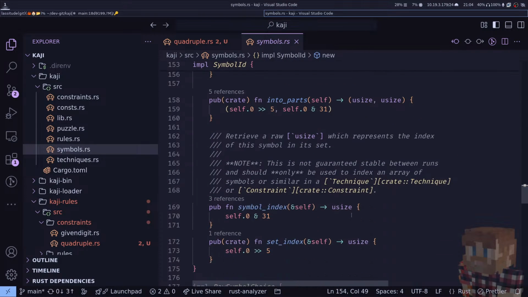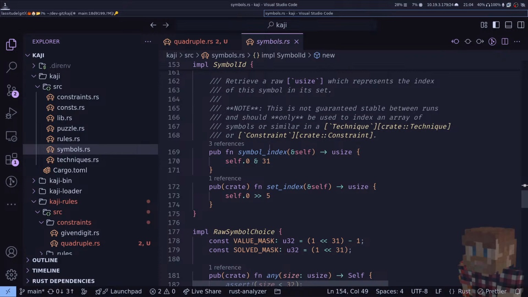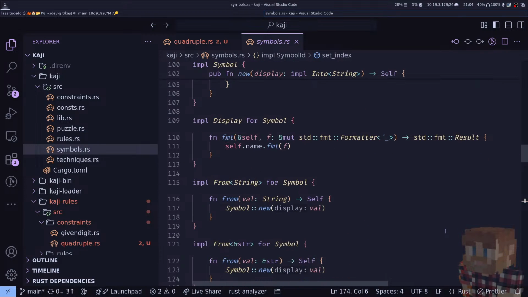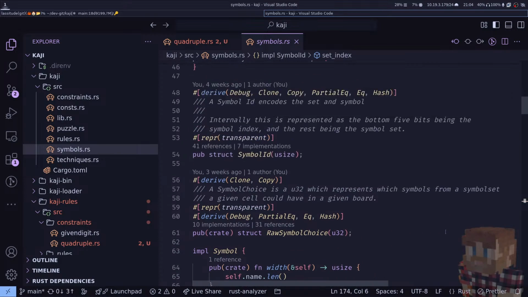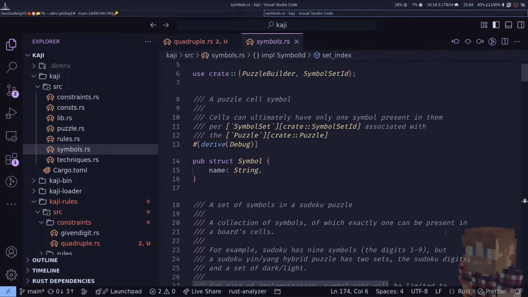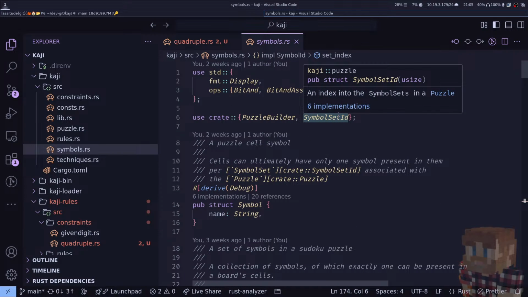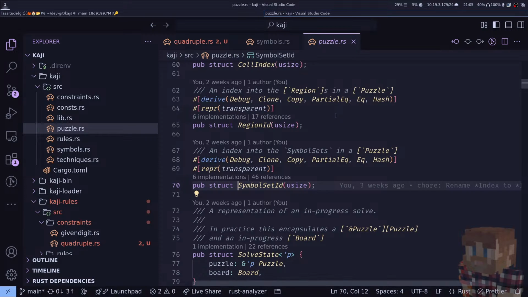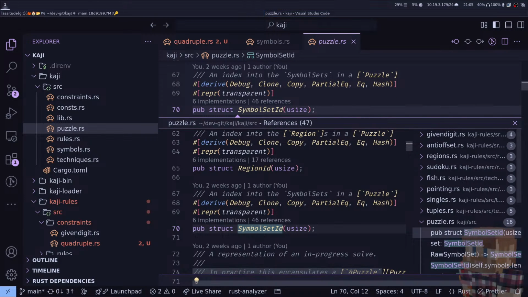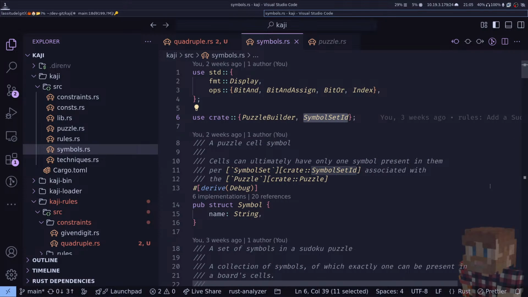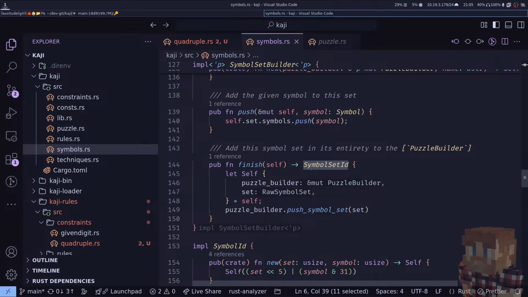Import symbol ID. We have symbol index. We have pub crate set index. We don't want set index, but we do want symbol set ID. Is that part of this? No, symbol set ID comes from puzzle. But we've got to use symbol set ID, but that information, I don't think, is actually present. Symbol set ID is used here. Just finish gives a symbol set ID, which does push symbol set. That's why that works.